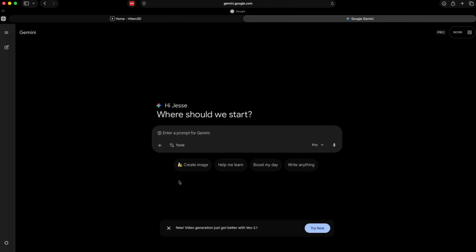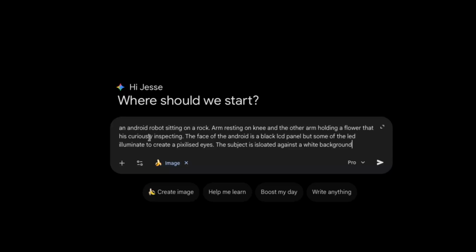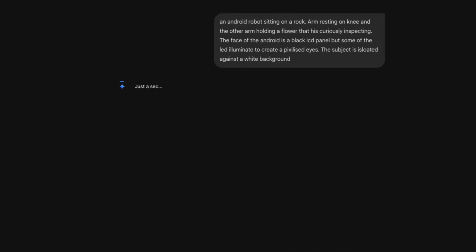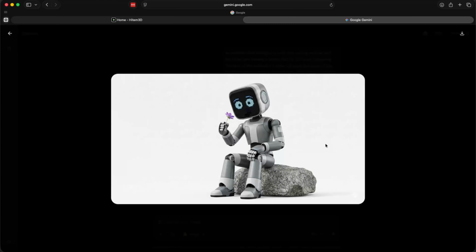I think I'm going to generate a robot sitting on a rock looking at a flower. Really deep, I know. Type in your prompt, hit generate, and then save your image. Now, prompt generation is a whole other area to get into for results like this, so definitely subscribe to the channel to find more content with details that go into exactly that.